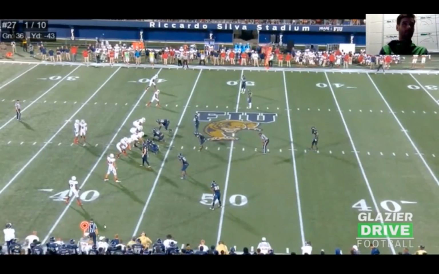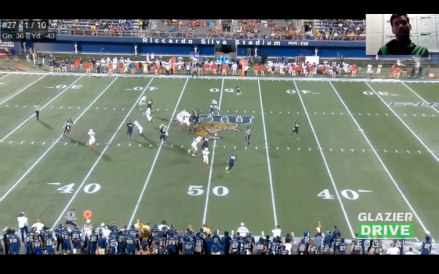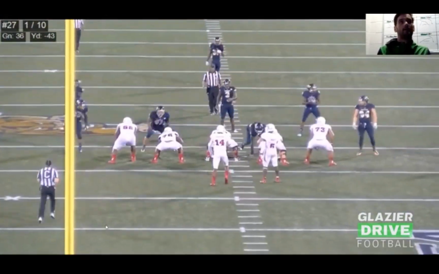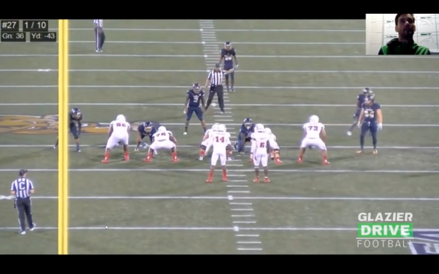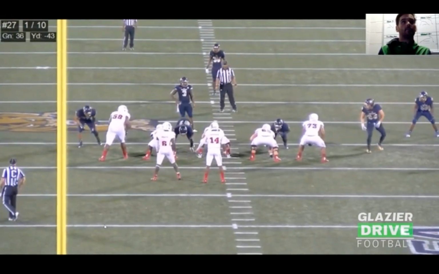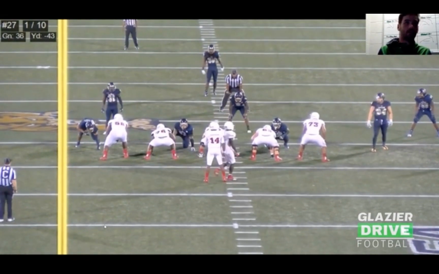What we got here? Oh, I know where we're going. Never mind, sorry. All right, so just true power read with the back. Okay, so it looks like we're checking it to the shade. And then they're checking against it. So we try to check back and then they check back. So, all right, just running.